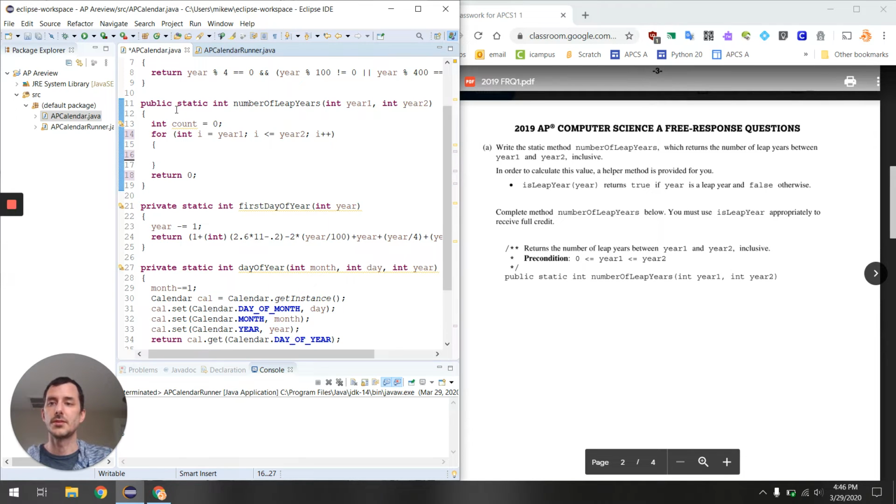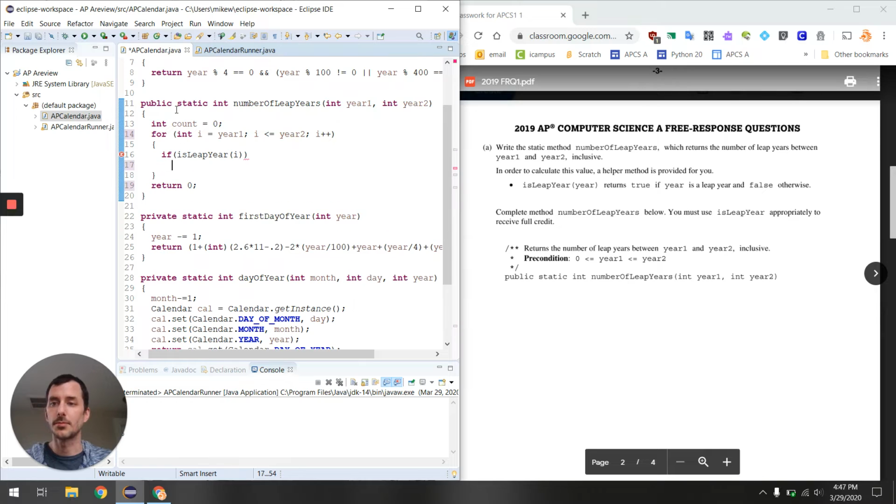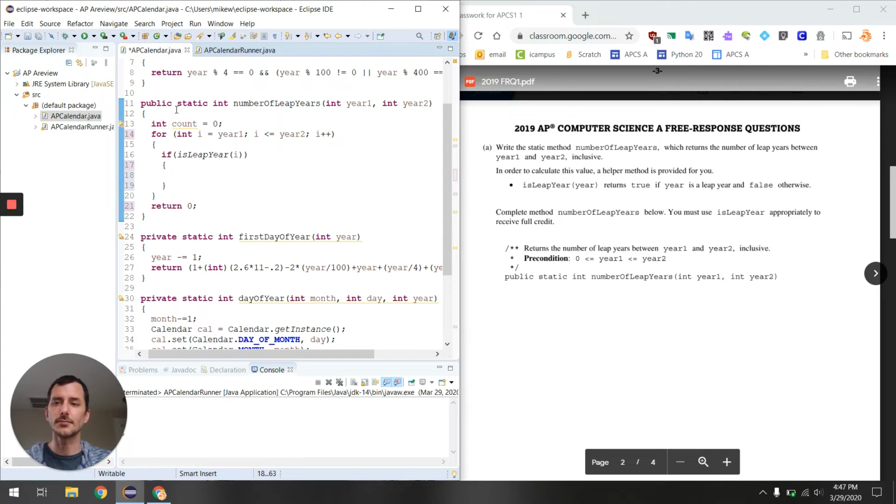Now, what we're going to do is check if each year i happens to be a leap year using the isLeapYear method in an if statement. So if isLeapYear(i), I could write equals true, but that's actually optional, since the method itself will result in either true or false and is a valid thing to put inside my if statement. And all I need to do is increment count if I know that something is a leap year. All right, that's just about it. I'm going to return count at the end of this, and the first method is done.